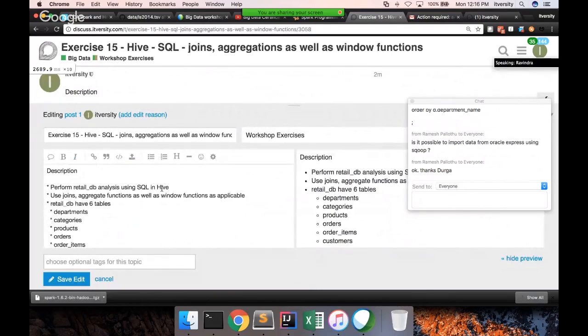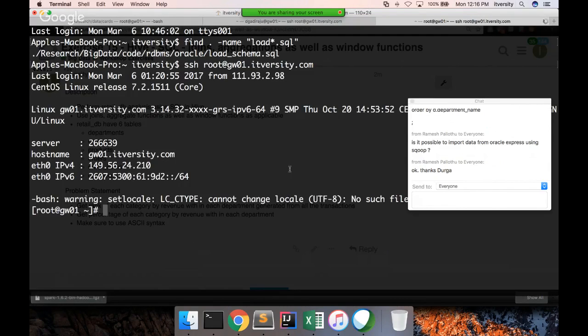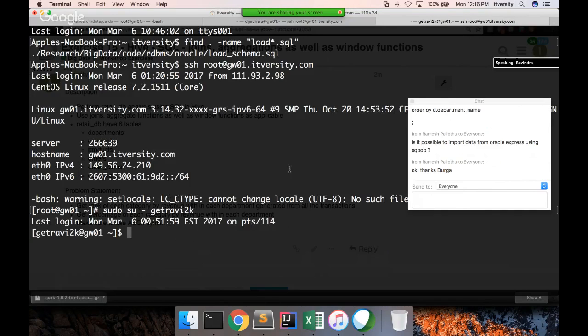I'm not able to start Hive on the node. Is it? Okay, let me see. SSH root, sudo su, get. Okay.